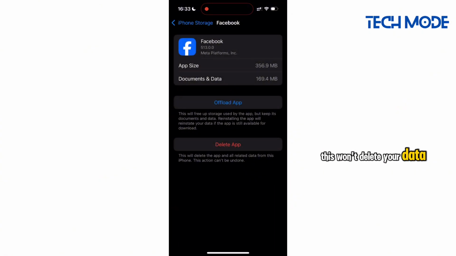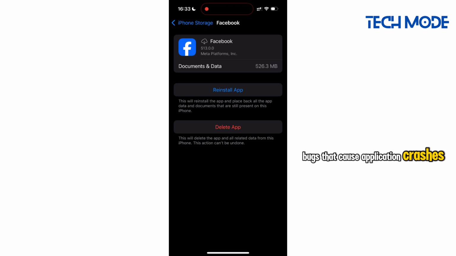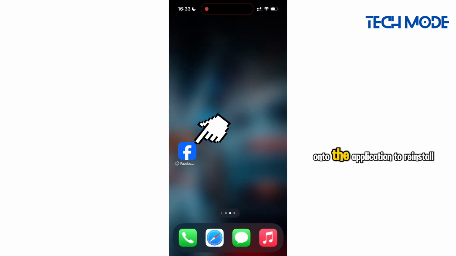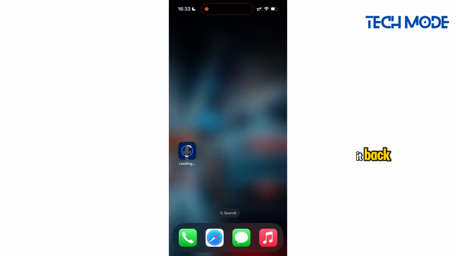This won't delete your data, but rather fixes the app glitches and bugs that cause application crashes. Get back and simply tap onto the application to reinstall it back. Your Facebook will eventually work normally once again.